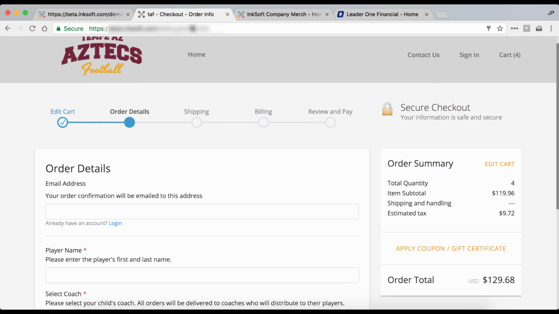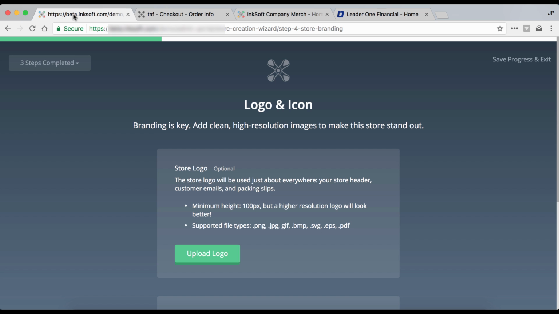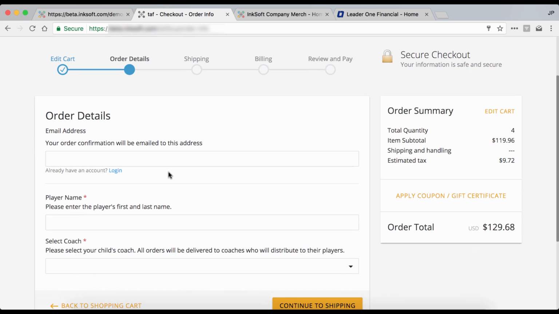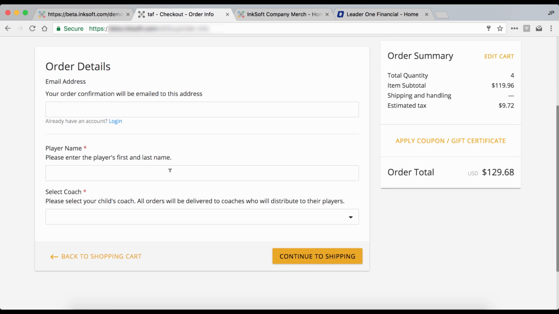So if you remember when we were talking about the new store creation wizard, we mentioned that there's a step called custom checkout fields. And that allows you to configure custom fields, and that could be a text field like text entry, or it could be a drop-down. Now you can have any number of these. So if you need to collect 8 different data points from your customer, you can set up 8 different custom fields.